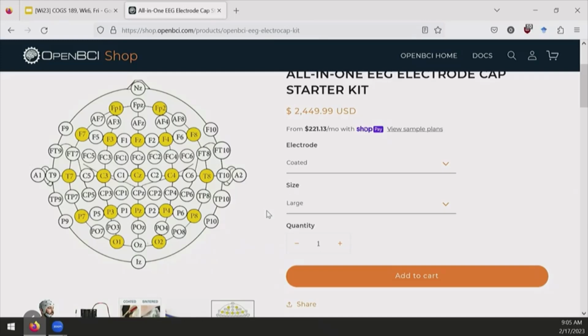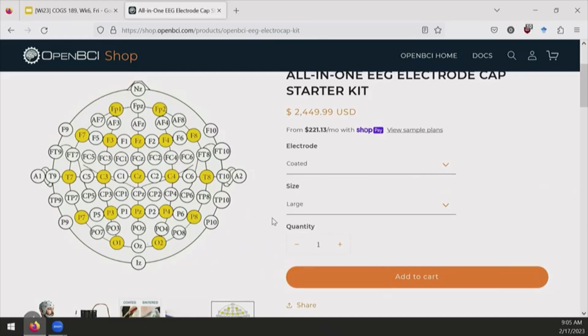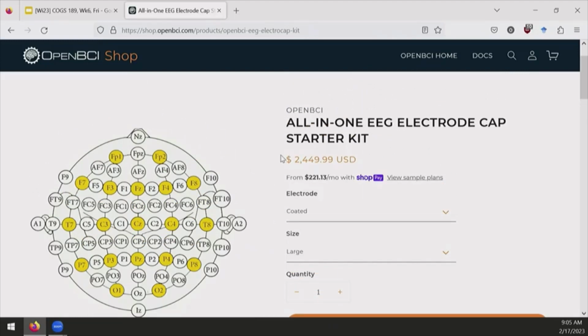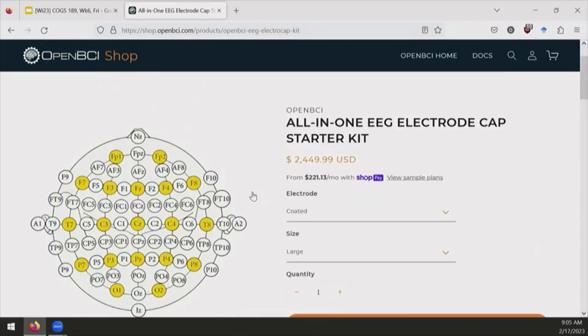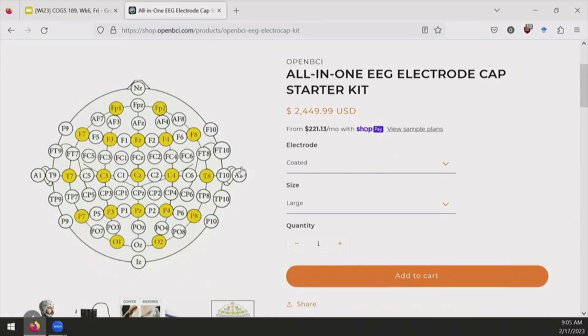One thing that I still have to hash out is how we'll deal with grounding and referencing, because they say this is an all-in-one electrode cap starter kit, but they actually don't give you everything you need, because they don't give you a dedicated electrode to use for reference or for ground. So I'll have to figure out what the best way to do that is, because the choice of reference is non-trivial depending on what you're recording, and ground is trivial, doesn't matter. Anyway, good question, though. I've had other students ask that as well.